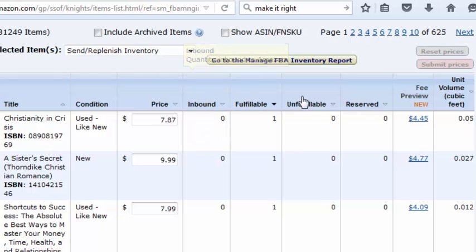Now there are four columns, and all of these you can play around with to get an idea of where your inventory is at. If you click on this one, inbound items are items that are on their way to Amazon. So you've listed them and shipped them off, and they're on a UPS truck somewhere on their way to Amazon. They'd be considered inbound. So let's click on that.